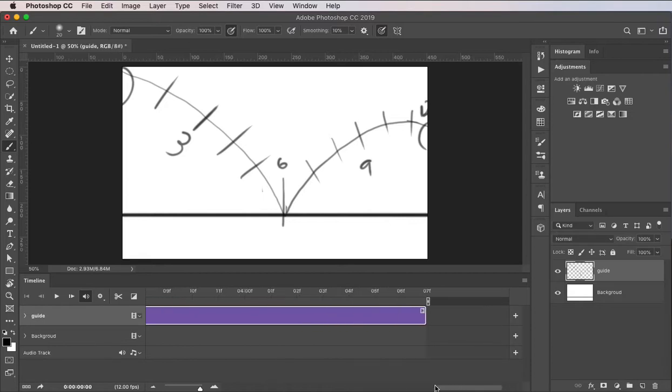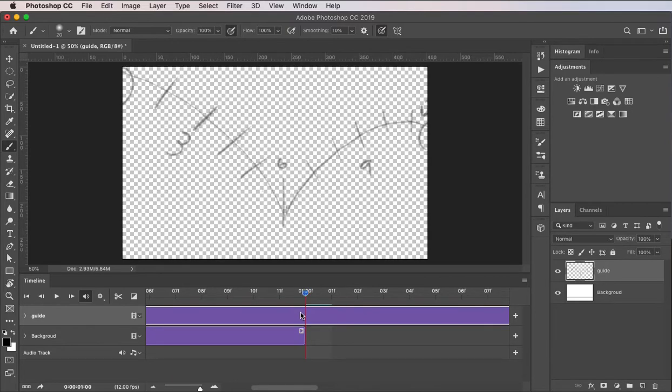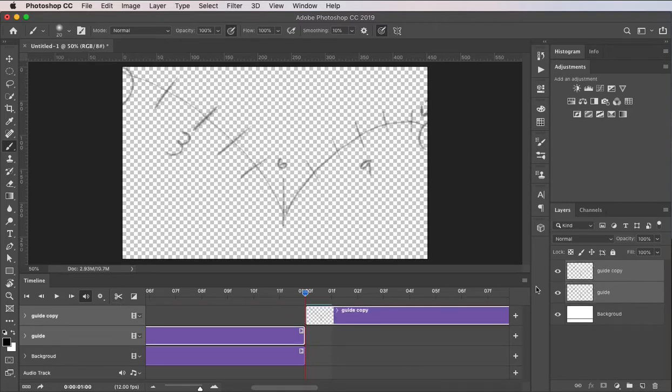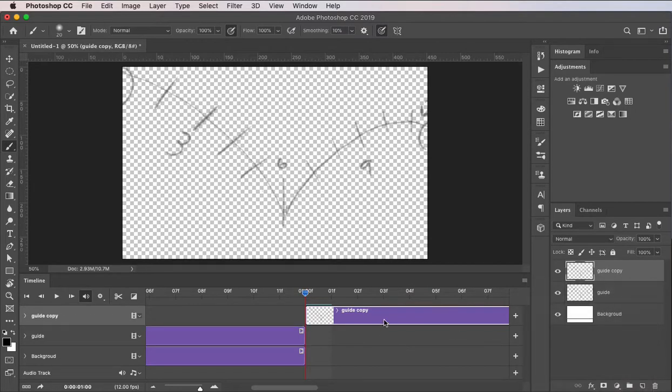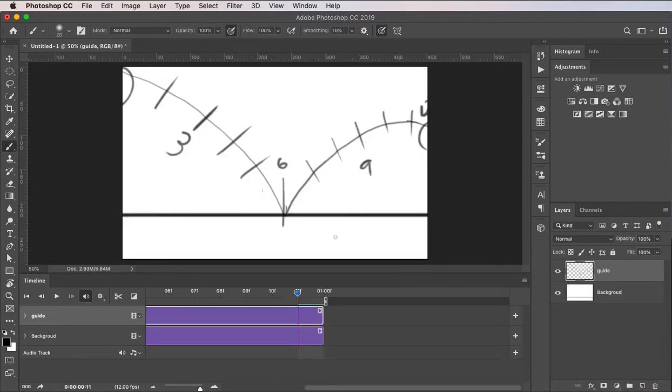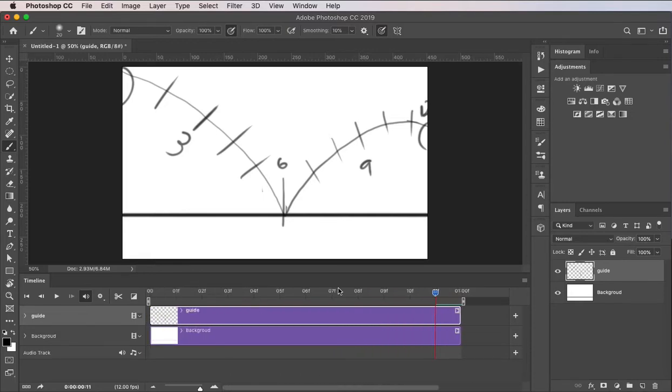Or another way is I can split that timeline. If I move the playhead right here, these scissors will split the timeline at the playhead. I can also find that here where it says split at playhead. And now I'm just going to click on that layer and delete it. All right, and you can see it closed everything up. So now I'm back down to 1 second.